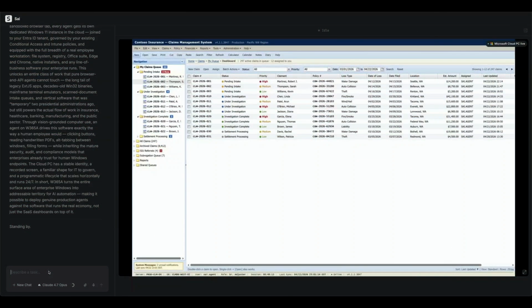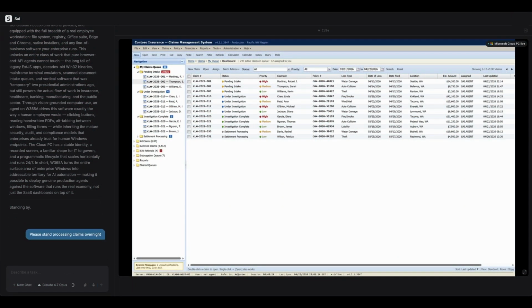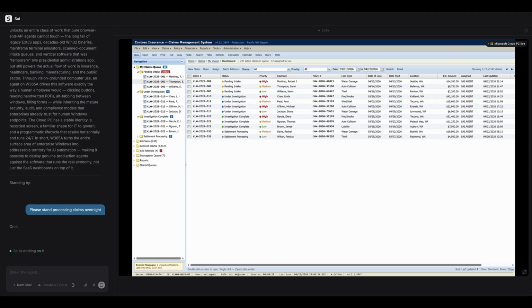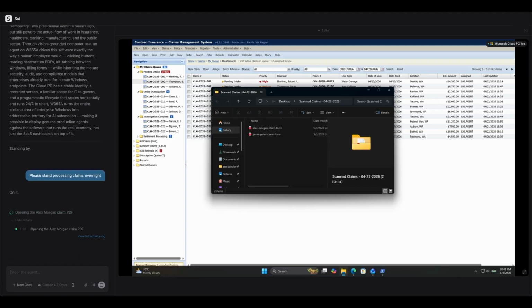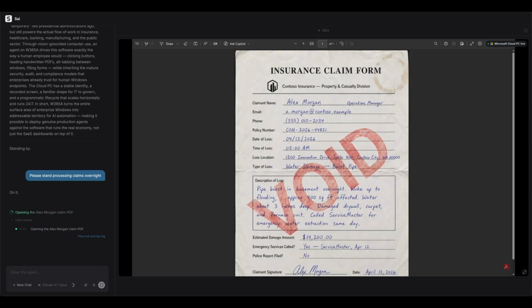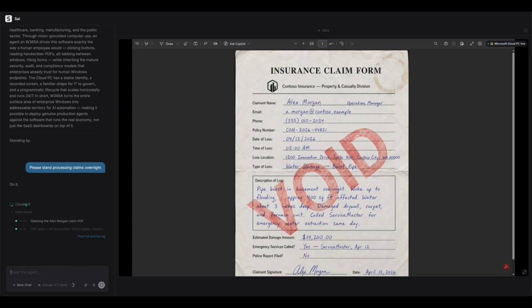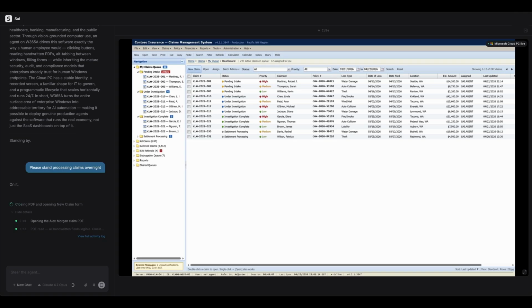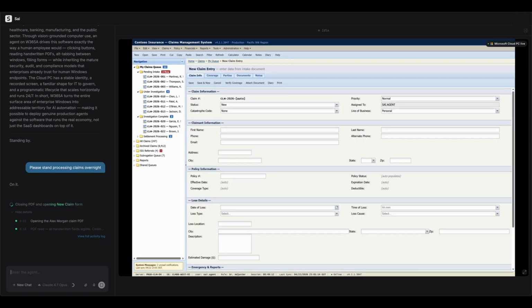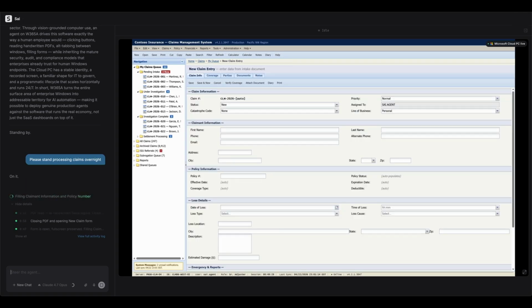Let's look at an example. Here, 𝗫 runs an overnight claims processing workflow in a Contoso Claims app with no APIs. Users can launch 𝗫 using a single instruction. 𝗫 opens and reads the scanned handwritten claim form. It extracts key fields such as claimant, policy, and estimated damages.